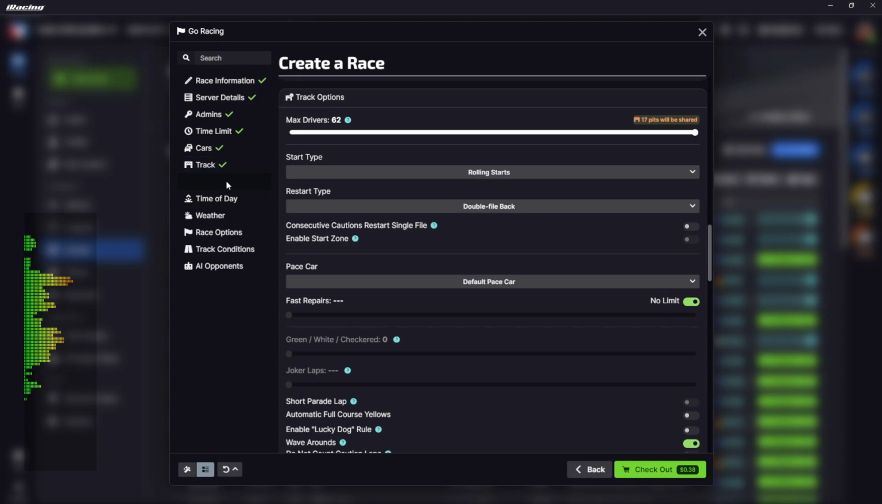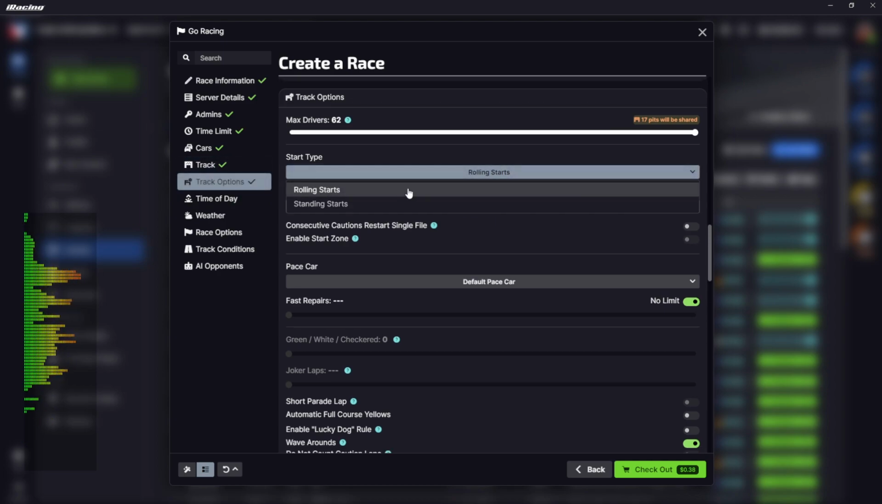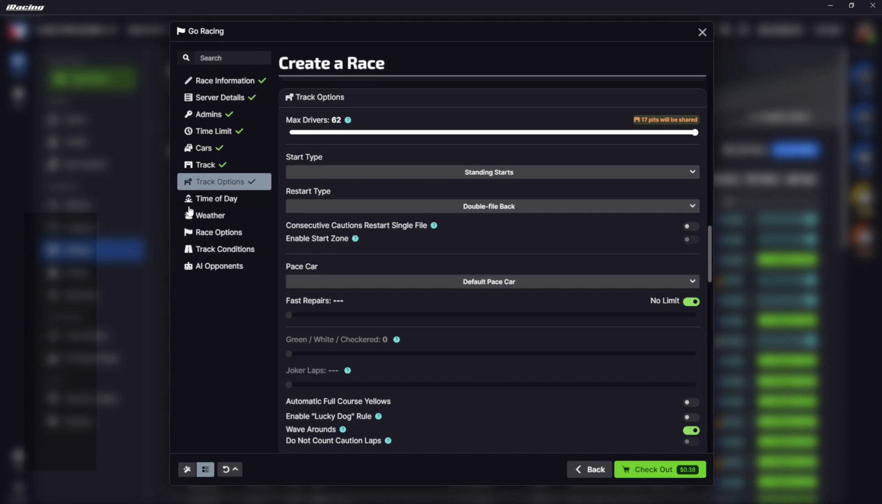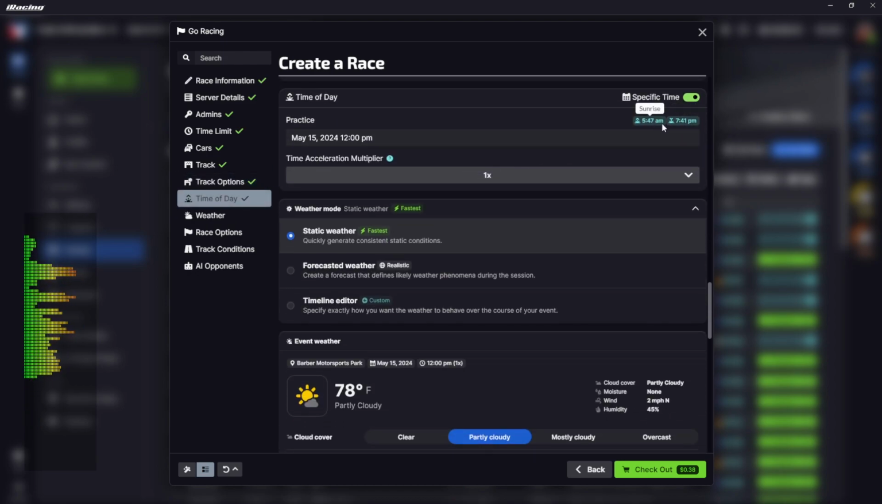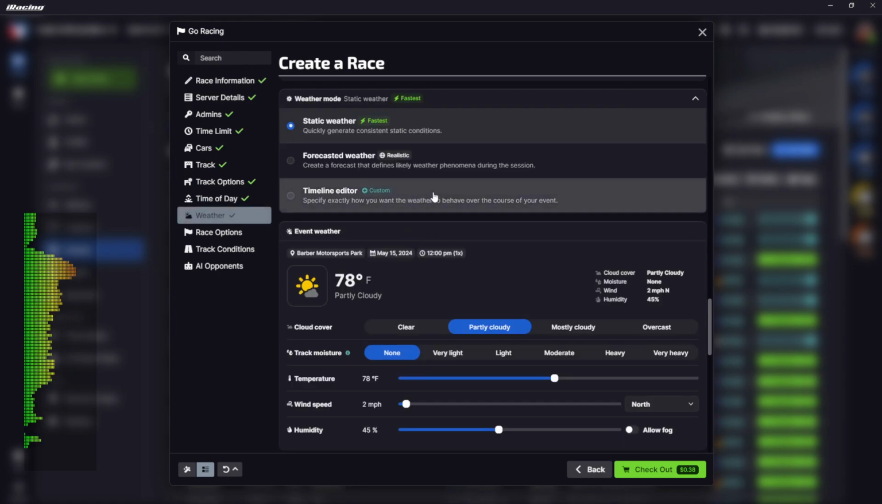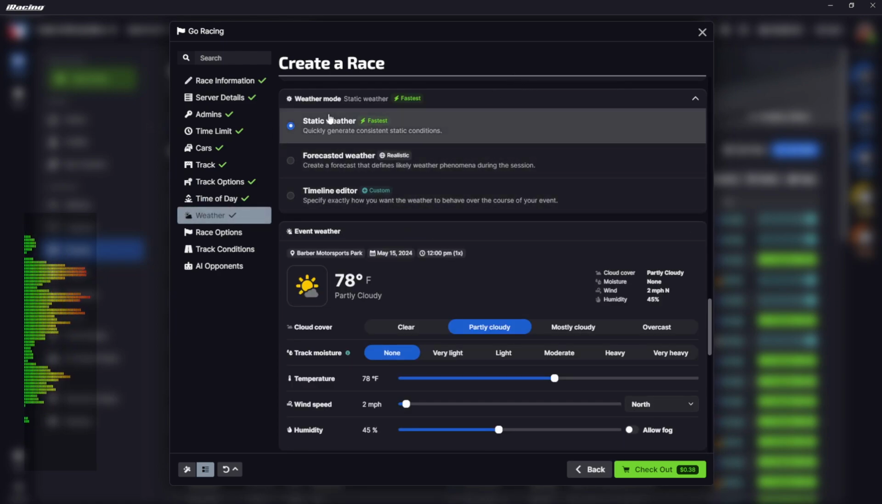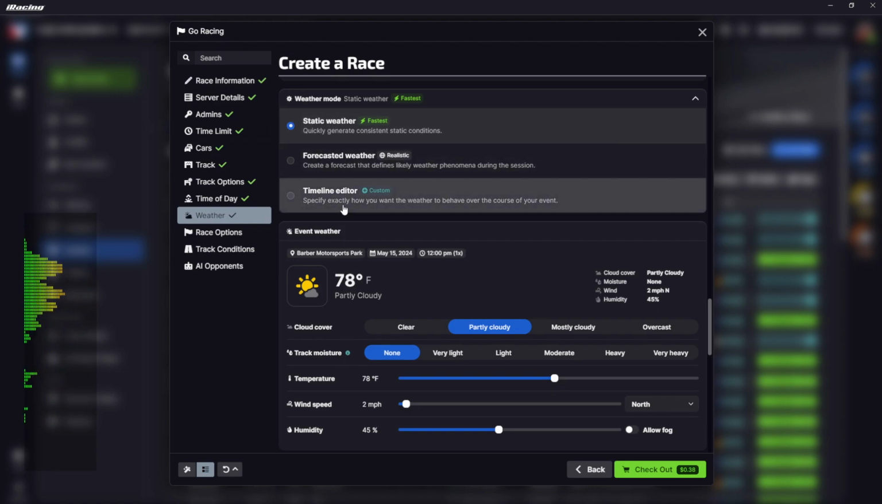Okay, track options. These I would have at a standing start. The time of day really doesn't matter right now. It's at noon. That works for me right now. All right, here we go, into the weather. And you've got three basic formulas and methods of doing things here.